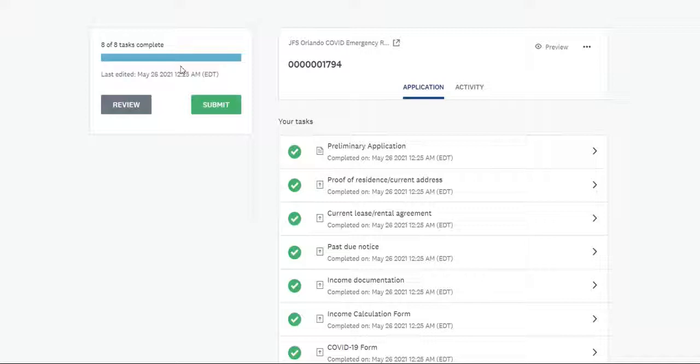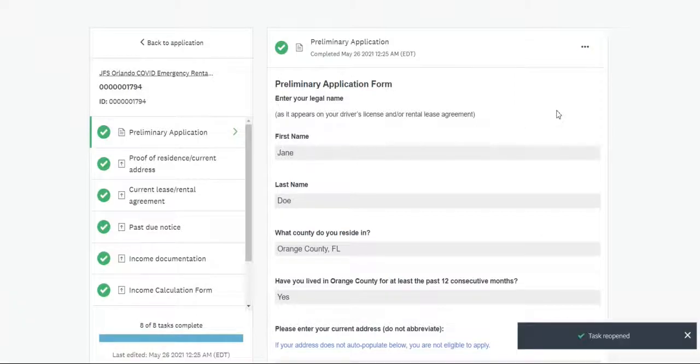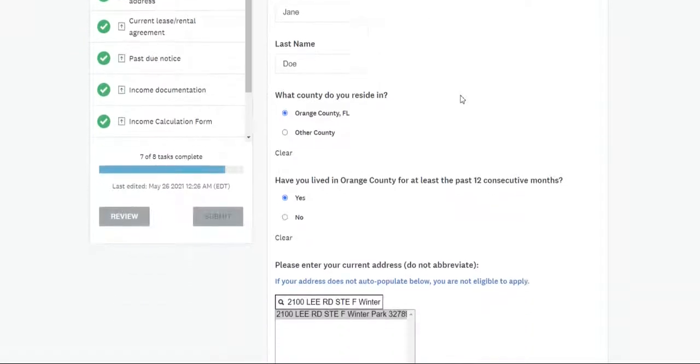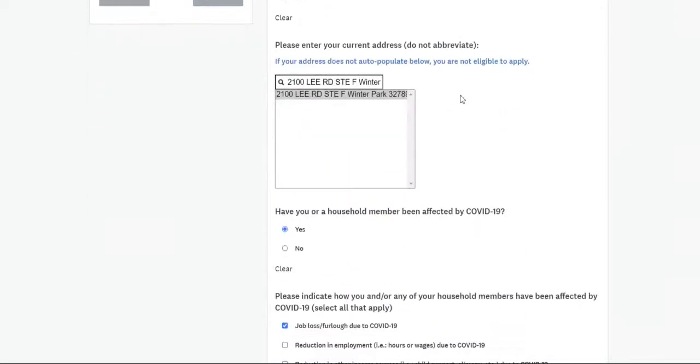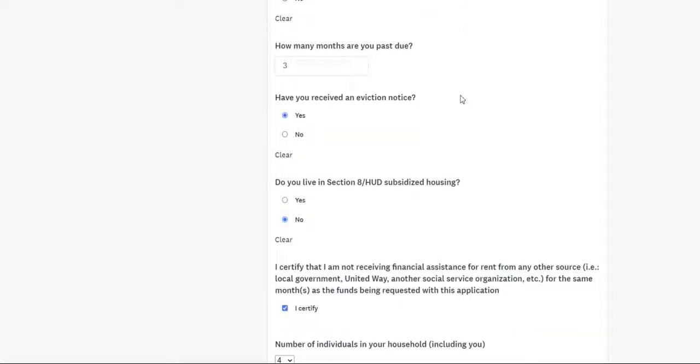All right, so in this video, we're going to go over the preliminary application. Click here. We will go to these three dots here and click the edit button. So everyone gets these questions usually correct, just fine. I'll go to the first section that needs to be updated.